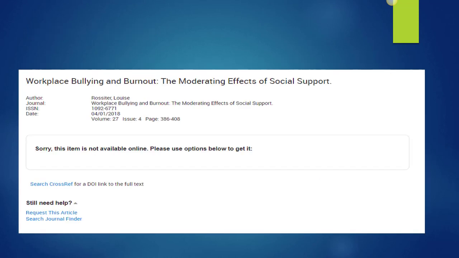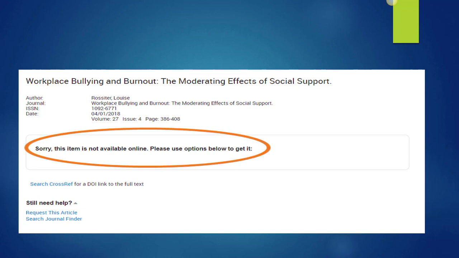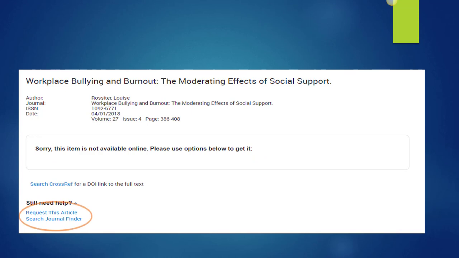If the article you want is not available in any of the Misericordia databases, you'll receive the message, "Sorry, this item is not available online. Please use options below to get it." Be sure and use the Search Journal Finder option first to be absolutely certain we don't have the full text. The 360 link is nearly 100% accurate, but sometimes there is a glitch. Double checking can save you valuable time you spent waiting for an interlibrary loan that was unnecessary.